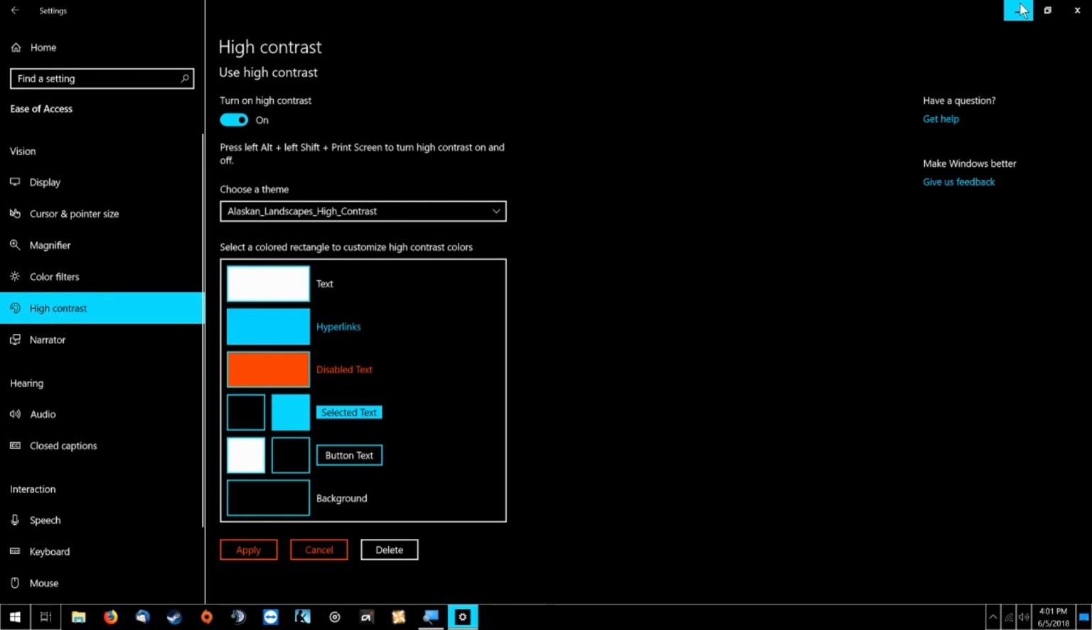So if you're watching Microsoft, please do that. It's kind of a small thing, but there it is. And that's pretty much it for high contrast. At this point, it's pretty much a preference of how you want your stuff to look.